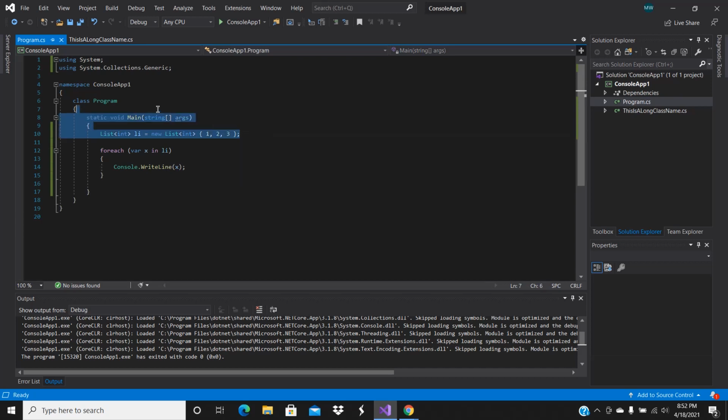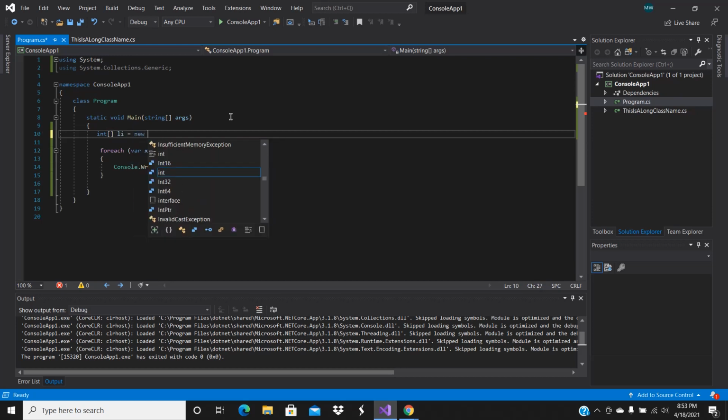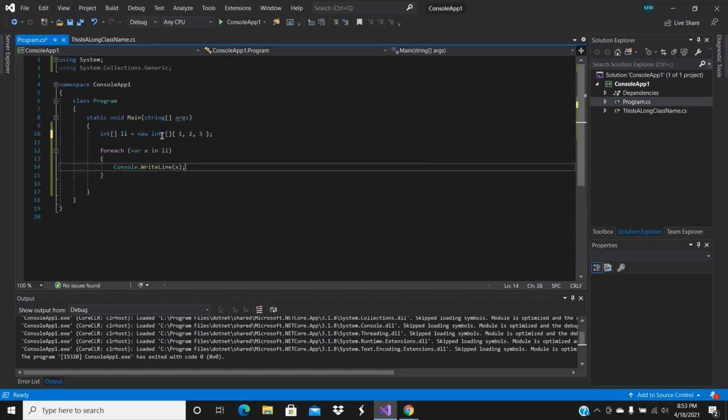And like I said, we're not bound by just a list or a generic or non-generic type of collection. We could also create an array, say int array, call it li just to keep things consistent, equals new int. I can't remember the syntax off the top of my head. Yeah, so after I fumbled and bumbled around for a while, here we go.